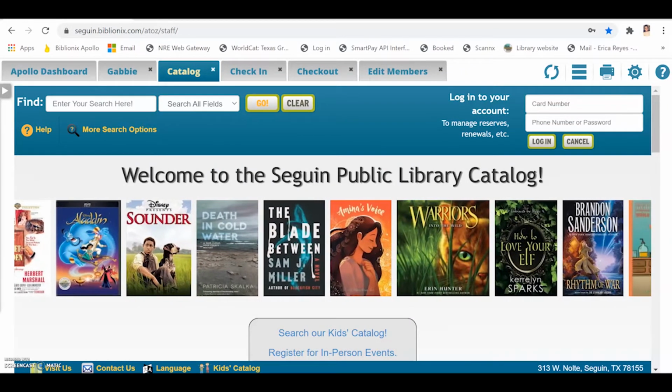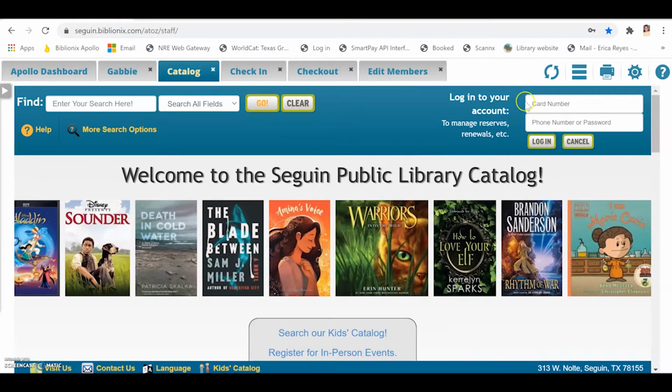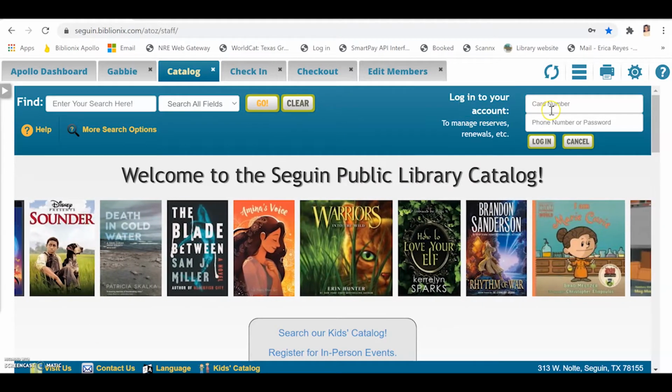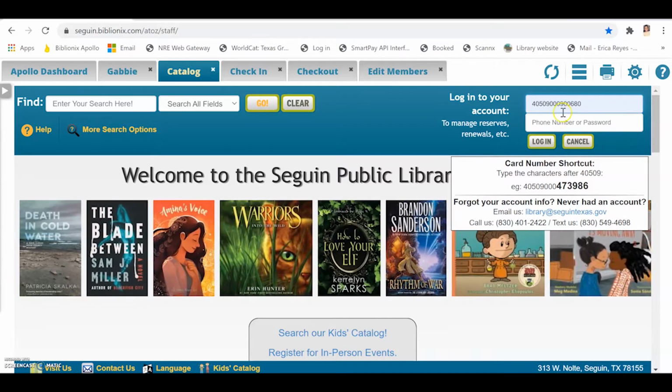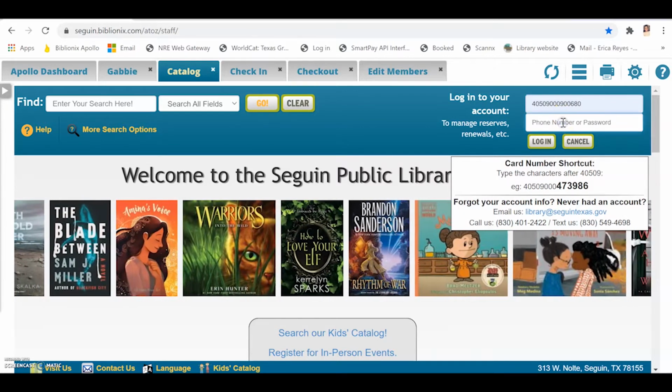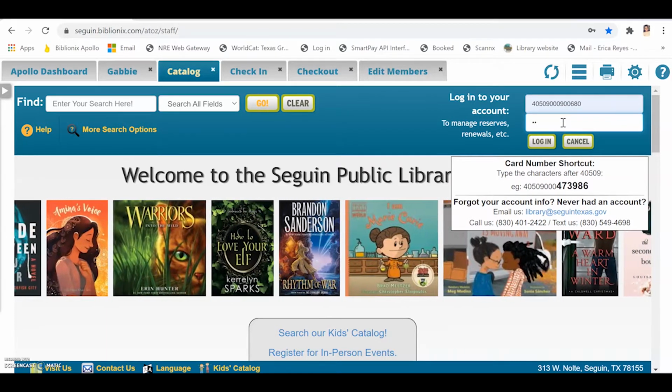Here you can see I'm on the home screen of the online catalog. To begin, we're going to go over here to our right-hand side to log into our account. Here is where we're going to enter your library card number, all those digits, and enter your password. Your password should generally always be your phone number, so we'll go ahead and enter that.